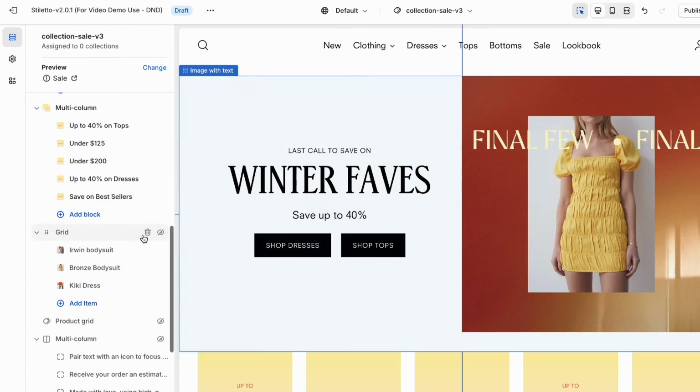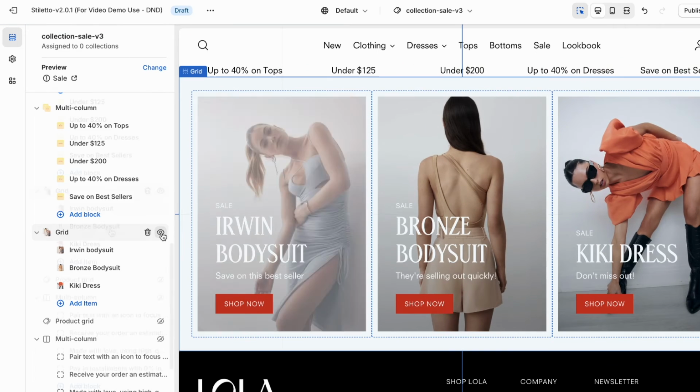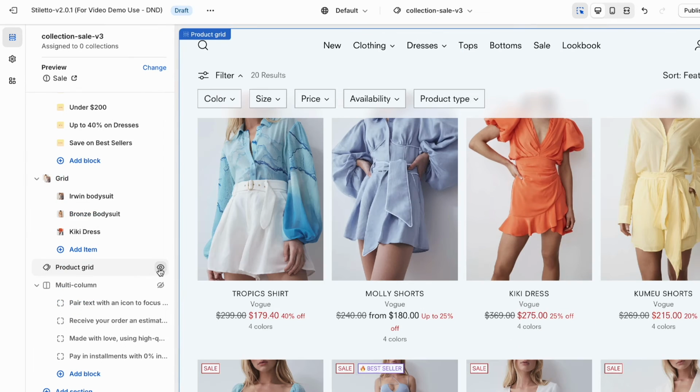Then we lay out the product grid for our entire sale collection, and frame it at the bottom with another multi-column, but this time to cite some of our payment and shipping info.